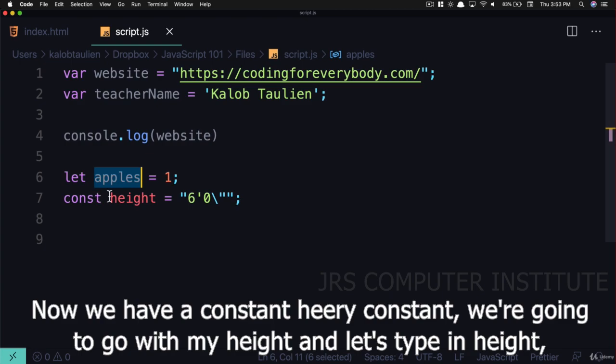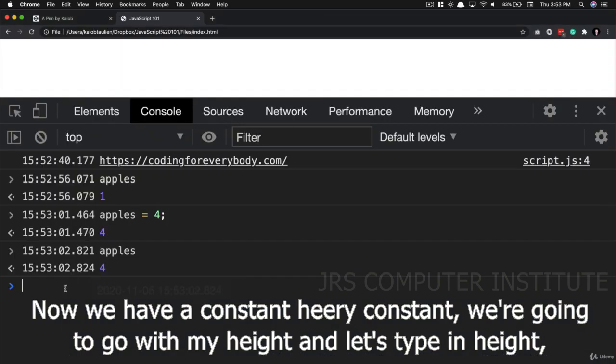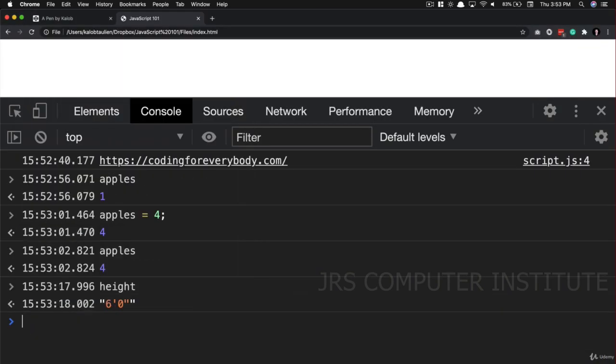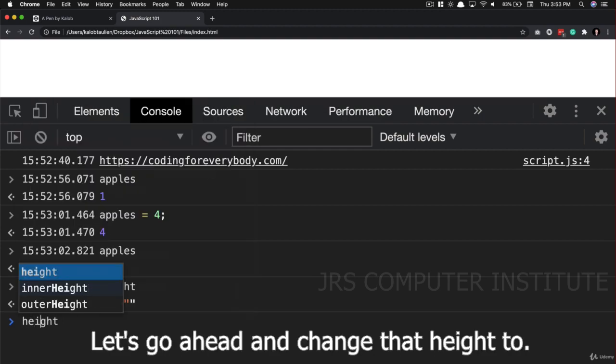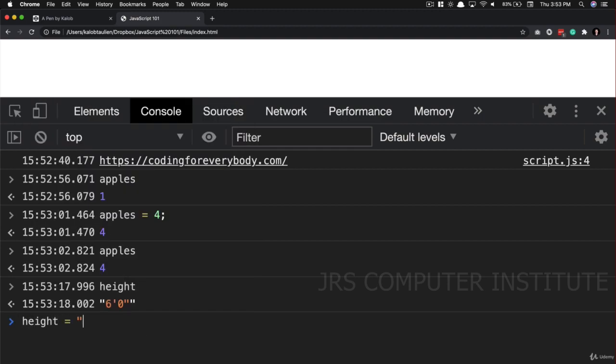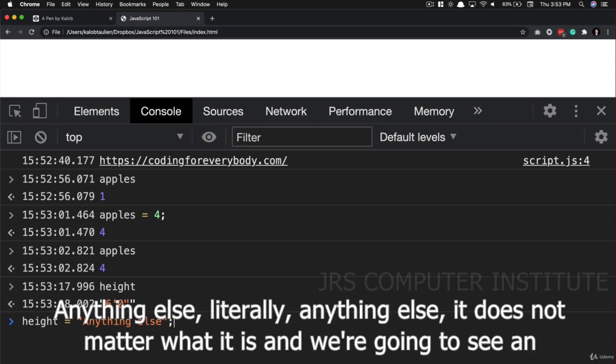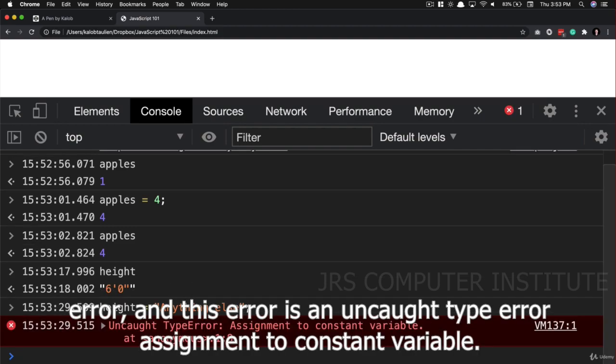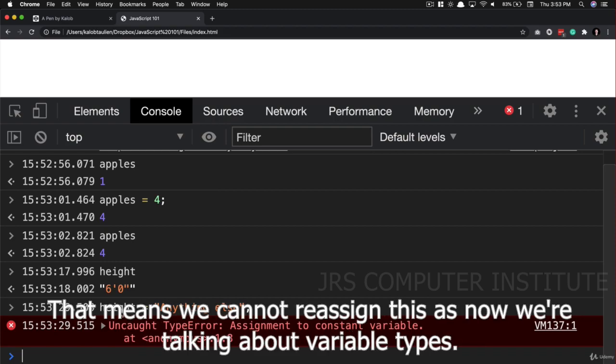Now we have a constant here. We're going to go with my height. And so let's type in height. Height is 6 foot 0. Let's go ahead and change that height to anything else. Literally anything else. It does not matter what it is. And we're going to see an error. And this error is an uncaught type error. Assignment to constant variable. That means we cannot reassign this.